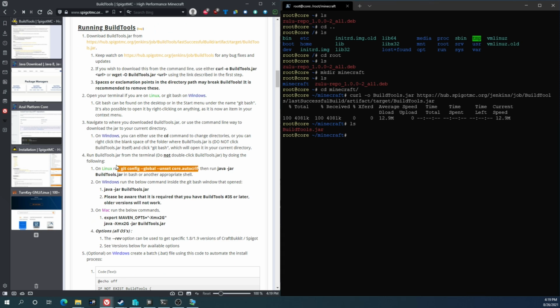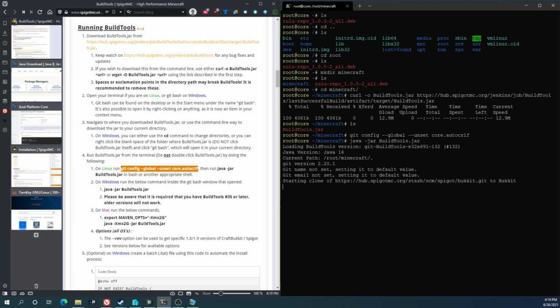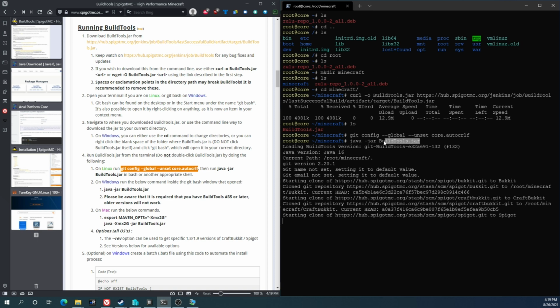We need to run our git config command. And then it's really simple. It's just java -jar BuildTools.jar. And it will go and pull everything else that it needs and build. And the one thing I want to point out while this is doing that is that Linux is case sensitive. If I had typed this in as lowercase buildtools.jar, it would not have worked.